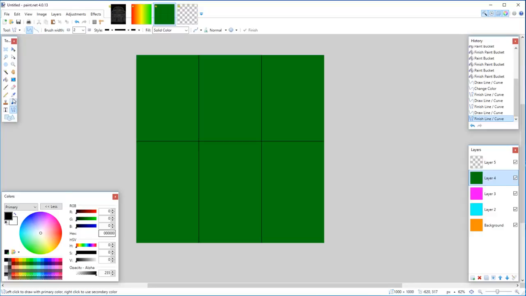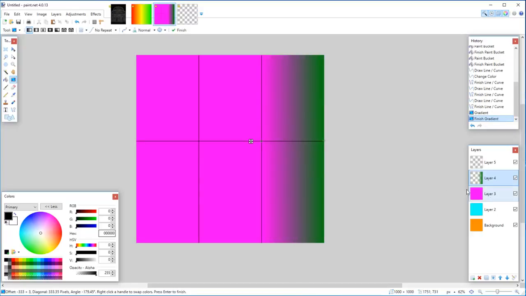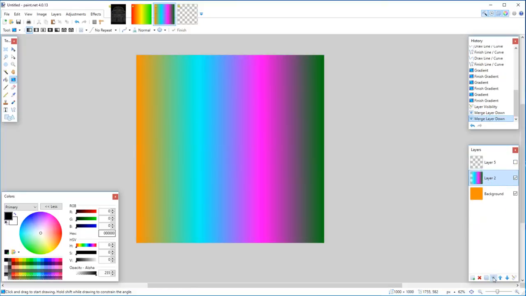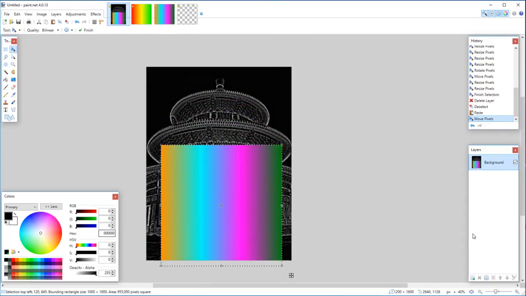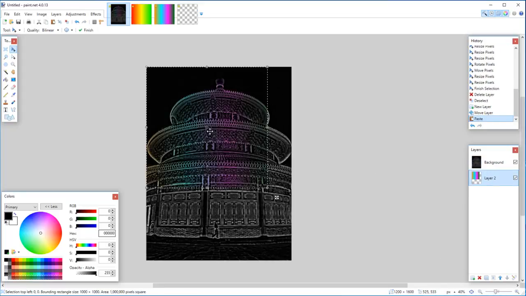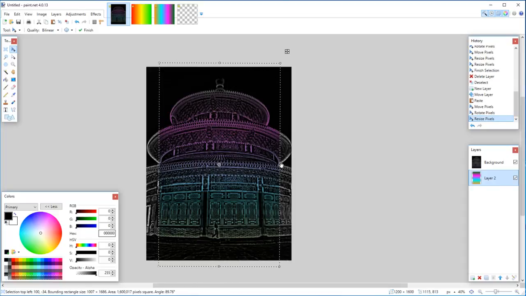Click the top colored layer, go to gradient, make sure it's transparent, go from the border to the color, from the line to the line, from the line to the border, and uncheck, merge them down, and let's try this out. Oops, here we go, new layer. Fill it up. There we go. That looks very nice.